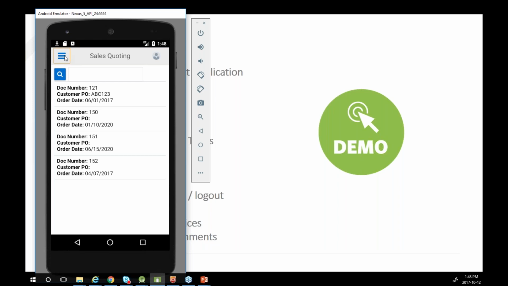So I think we see here how you can use Oracle JET to fairly easily create an application that can now interact with JD Edwards.